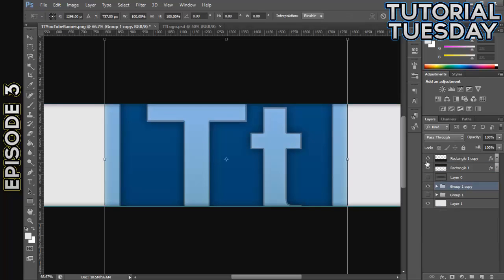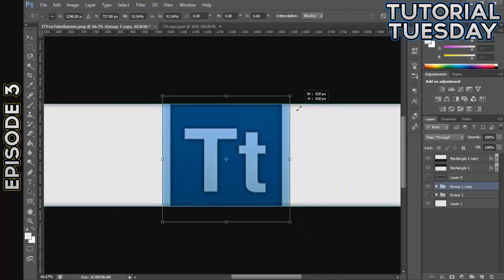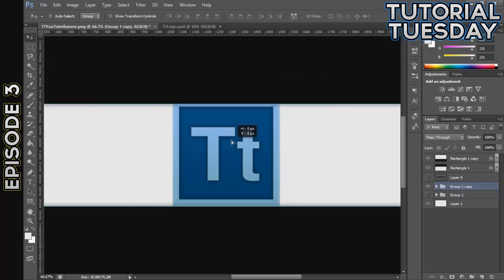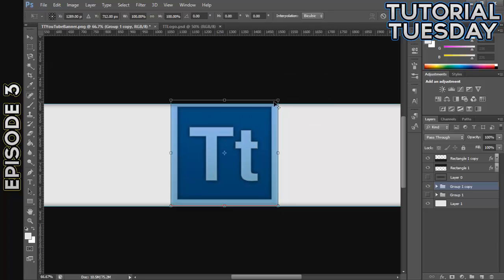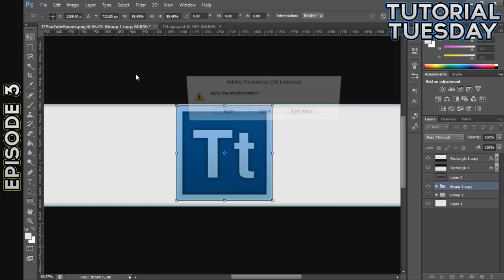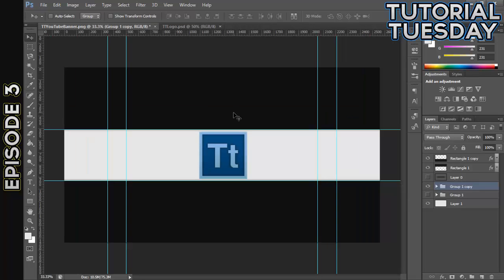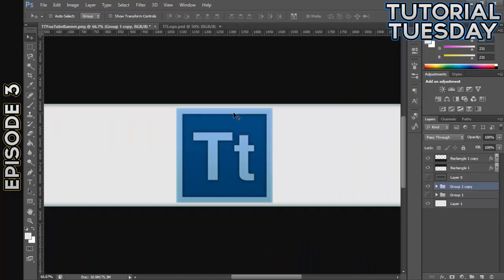So we'll go ahead and select the whole group and Control T that, shift out the corner and just drag it down. And as you can see, the stroke stayed the same size this time. That way it looks a lot better. And as you can see, that looks a lot better on a white style background.